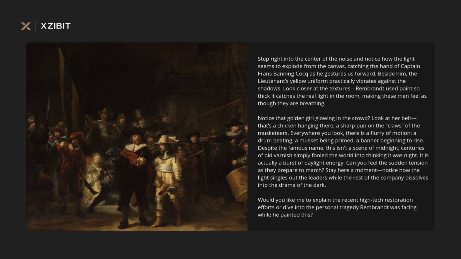Next, we move to the final example where we'll listen to the inspiring profile and hear how it introduces the Night Watch.